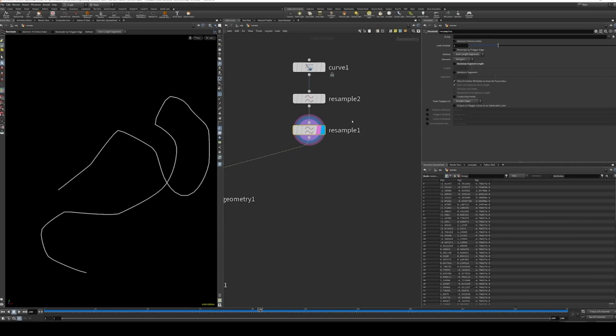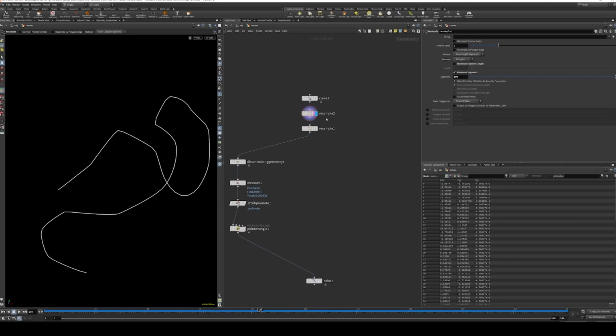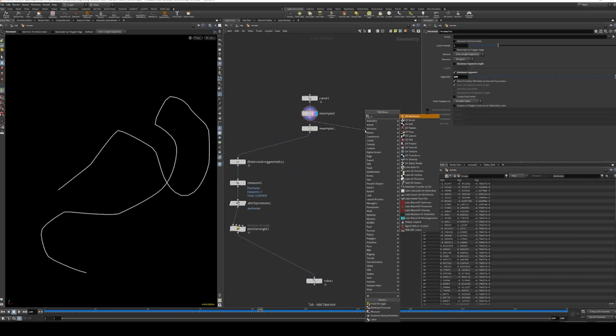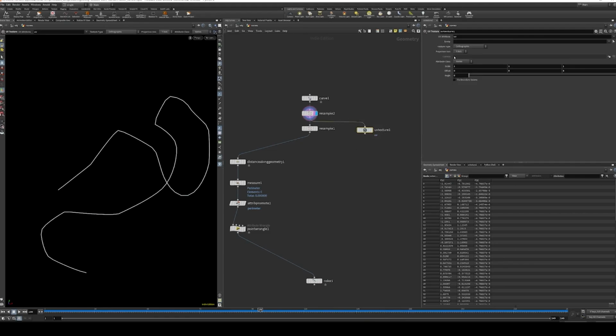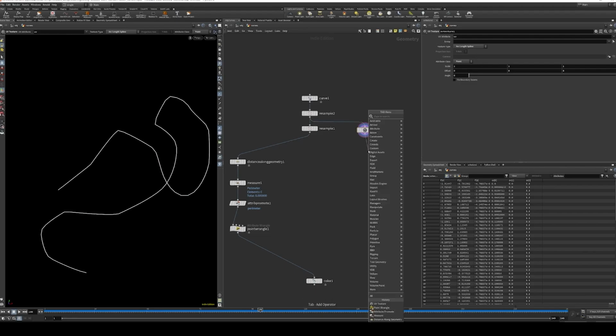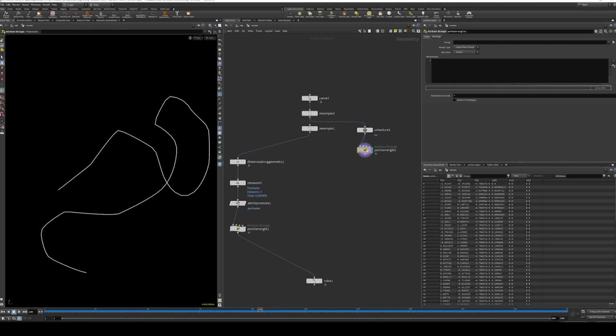But there's another method that I would suggest using more, which is to use the UV Texture node, and you can just change texture type to arc length spline and change it to point. And then I like to add a point wrangle underneath and add @curveu equals @uv.x.